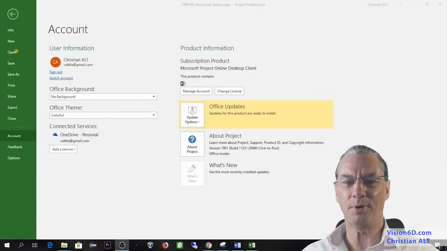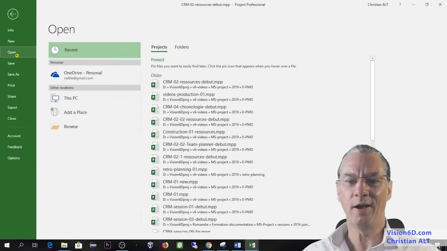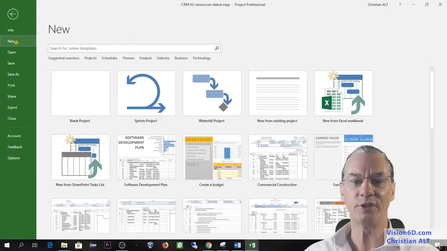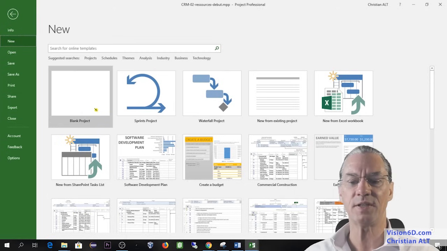In the back office part, we can open files that we have. You see that I have quite a lot of files. You can browse your hard drive. What I want to do now is to open a new file. For this, you have different templates here, but I will start with the blank project.